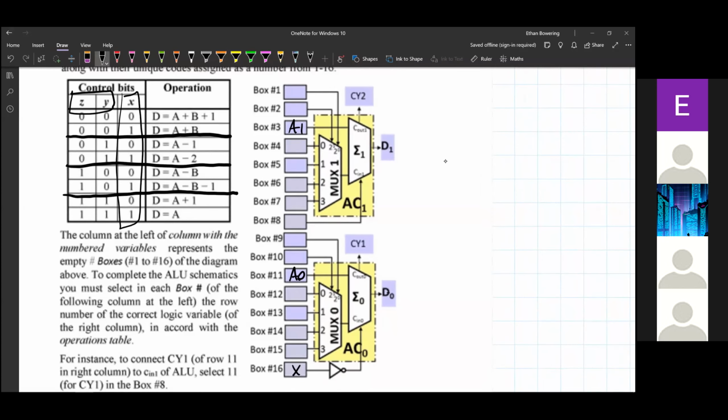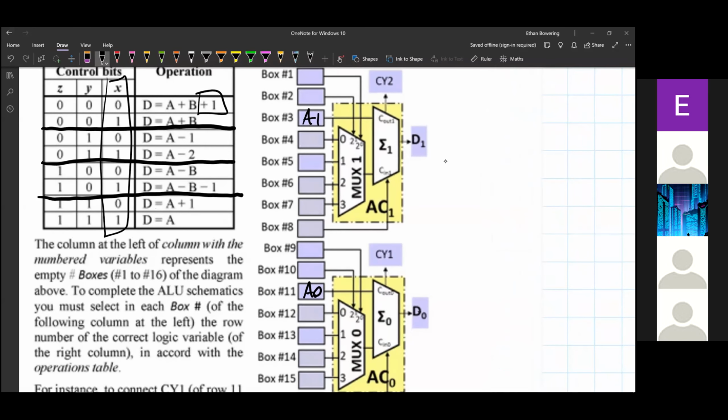If we look here, you see that you have X as a control bit. And whenever X is 0, 1 gets added to the entire operation, right? X is 0, 1 gets added.